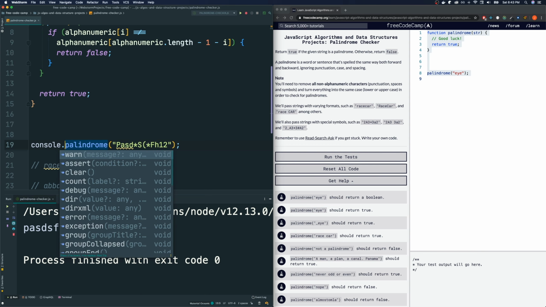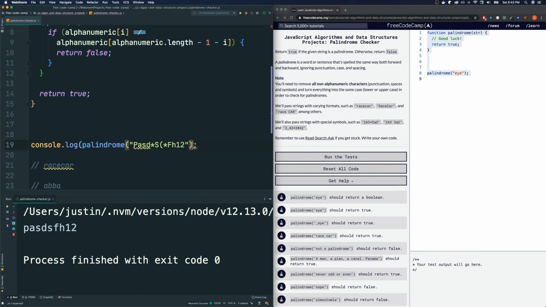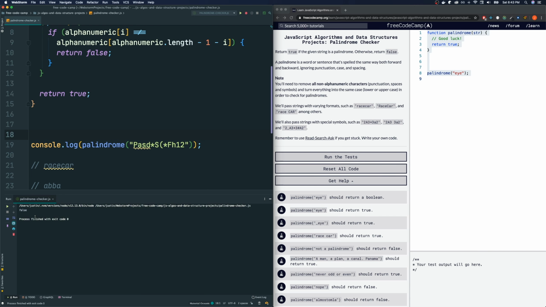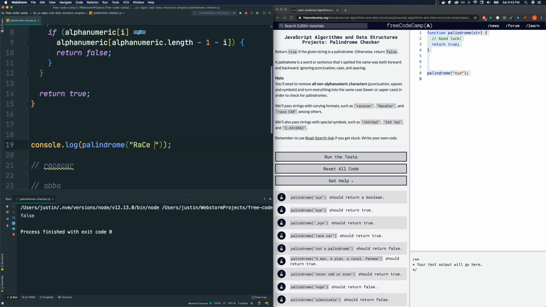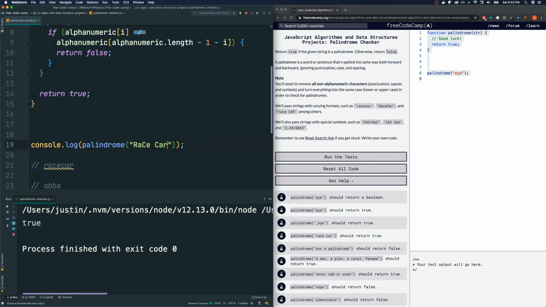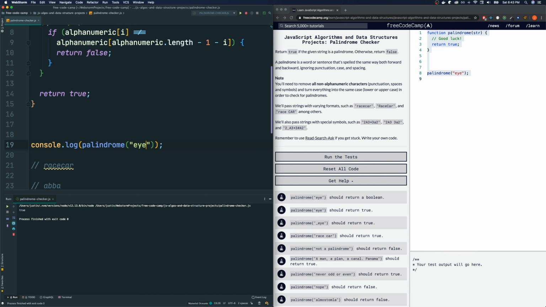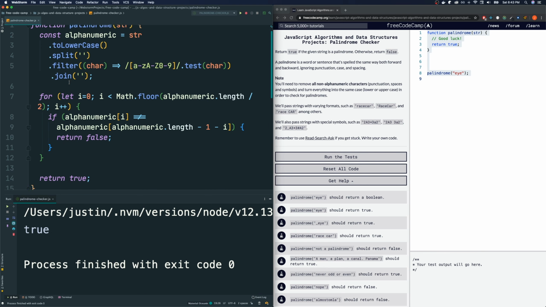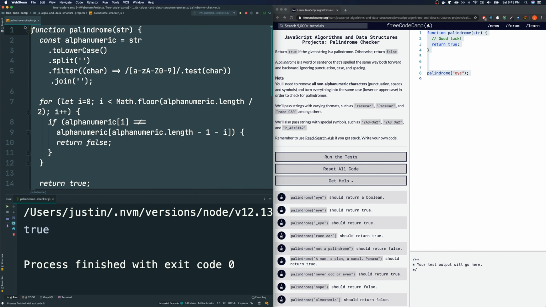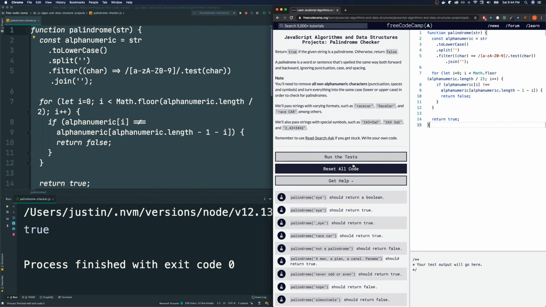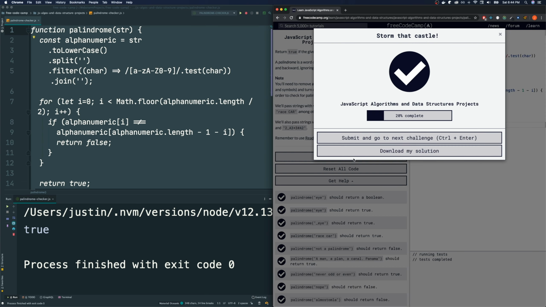Now I'm gonna console log the result of whatever we're typing in to let us know whether it's true or false. This is obviously false. Let's try putting race car with some spaces like that, and we get true. So it appears to work. Let's just try one last one, I. And we get true again. Now let's see if Freecodecamp likes this solution. As always, copy this code here, bring it over here, run the tests, and we pass.